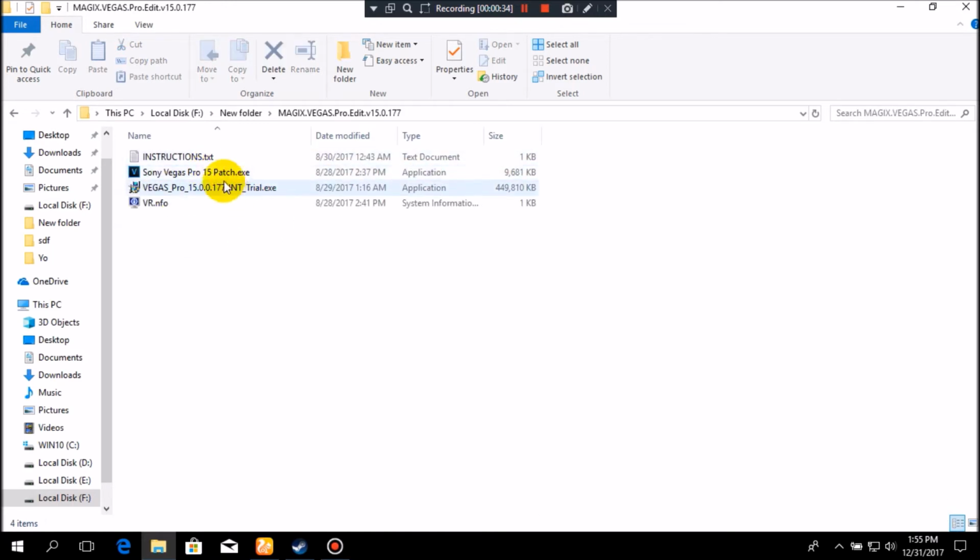Then open the folder and open Sony Magix Pro this trial.exe. It says trial but it is not a trial, so open it.